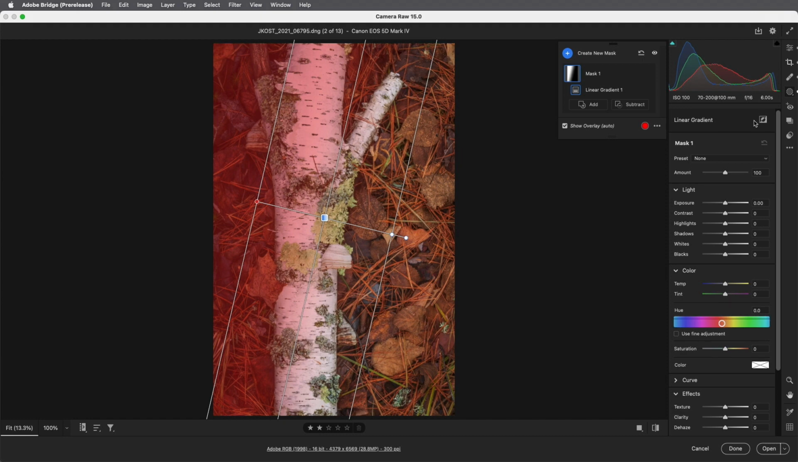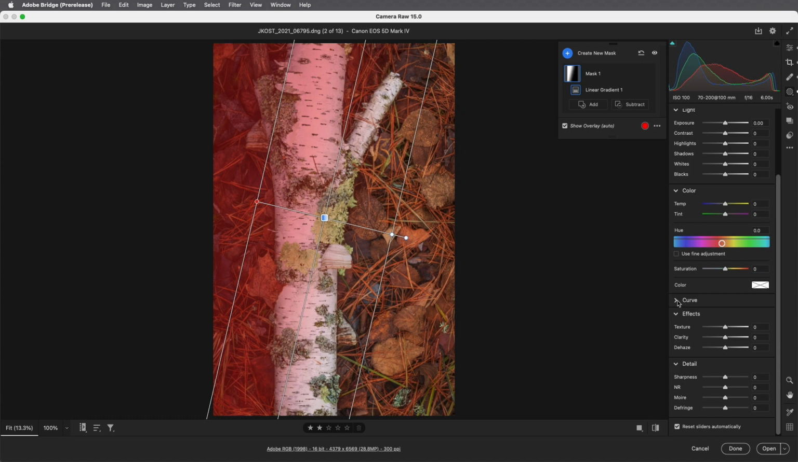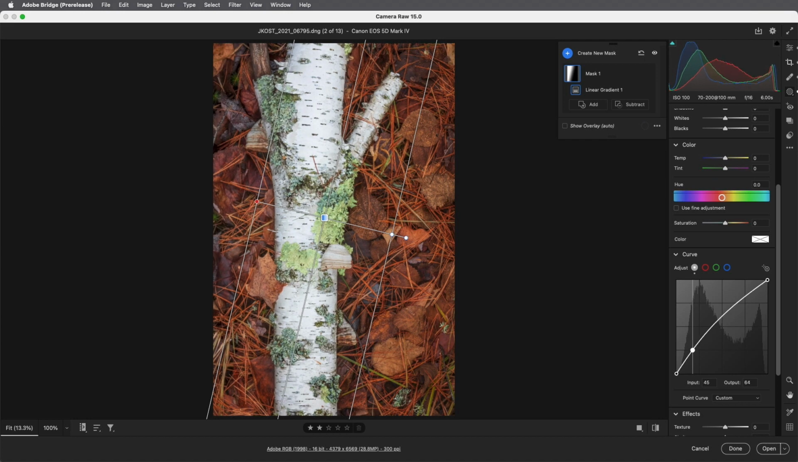To quickly make some tonal as well as color adjustments, I'm going to scroll down and use the Curve option. Here I want to increase my shadows, so I'll drag up on the curve and then click to add another point so that my highlights don't go too far. Then in order to add some yellow, I'll click on the blue channel and drag that down. And to add some red, I'll click the red channel and drag that up.